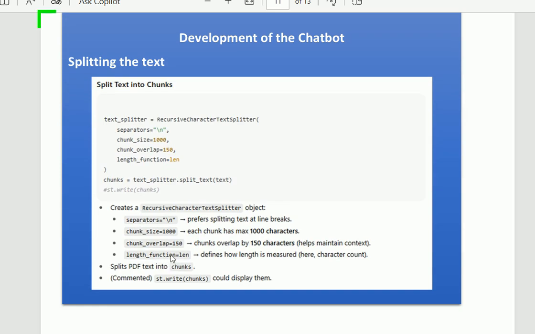Create a recursive character splitter object, with the prefix splitting text at line break. Each chunk has a maximum of 1000 characters, and the chunk overlap of 150 characters helps maintain context. And the last one defines how length is measured, here the character count. Then split the PDF text into chunks, and a commented st.write of chunks could display them.